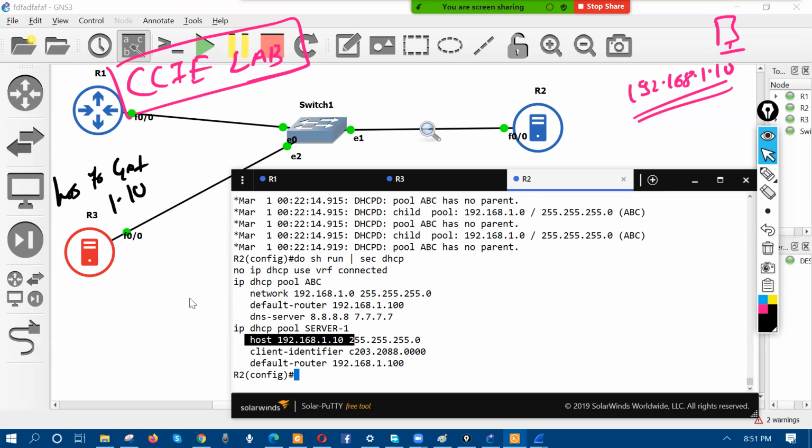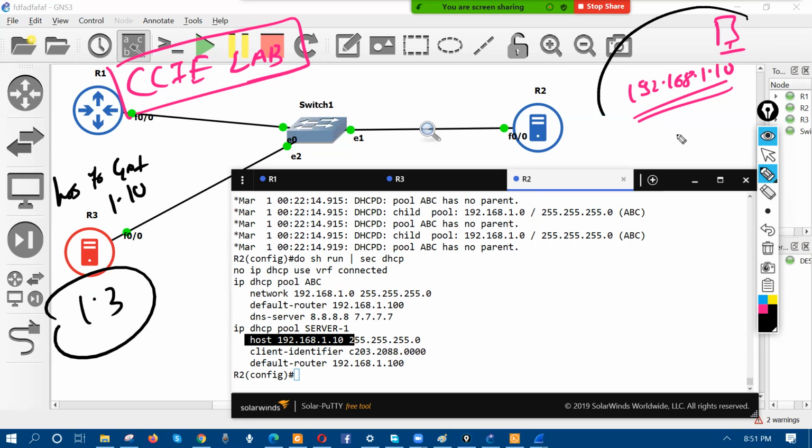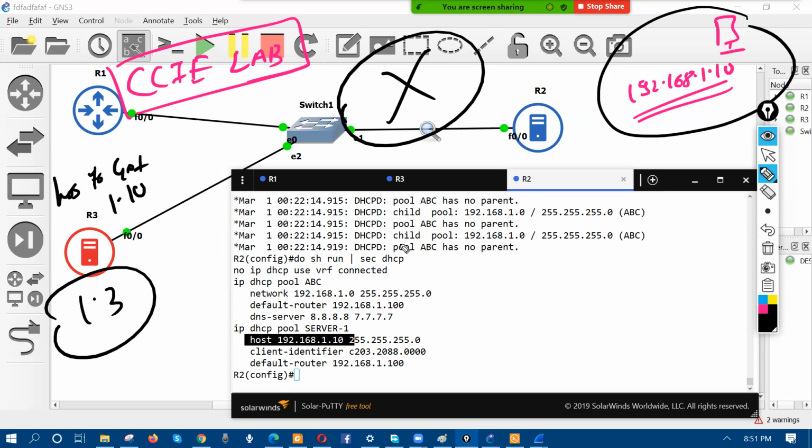And now the PC is not getting the IP address. Now the PC is getting what IP address? 1.3. Can this user ping 1.10? Of course not. 1.10 is not available, right? You will fail in the lab exam.